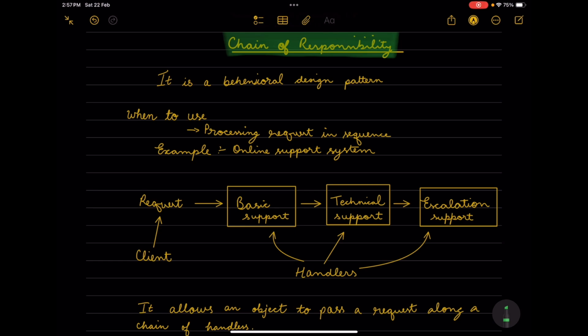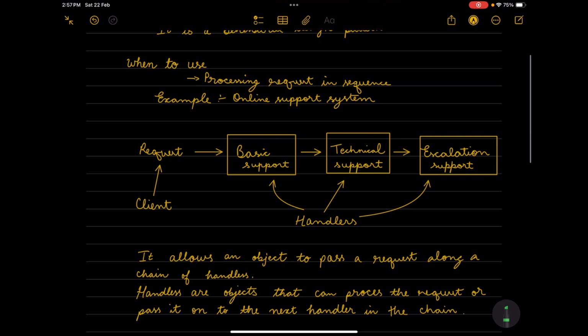Let's say in your application, you are processing a request, and that request has to go through several stages, following a particular sequence. For example, there is an online support system. Let's say you have a request, and the support system has three levels of support. It provides some basic support, let's consider it level 1 support. Then we have technical support and escalation support as well.